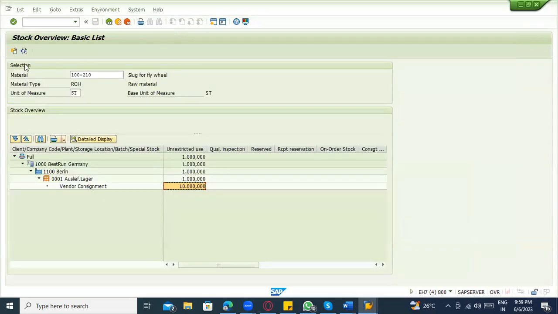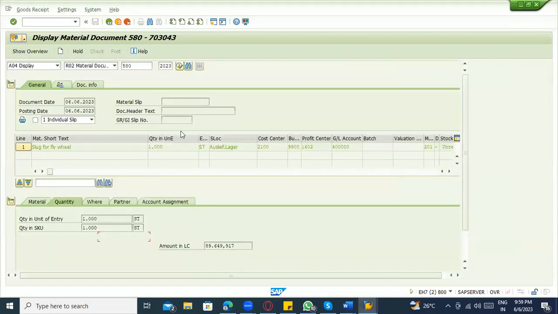So it was 10,000 pieces. I'm refreshing this one. Let's see, now it is 9,000 pieces. So the 1,000 pieces are already consumed.